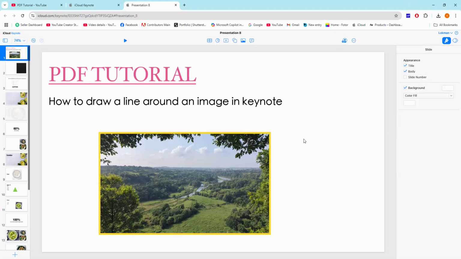Now click outside of this image. Now you can see I drew a line around an image in iCloud Keynote very easily.